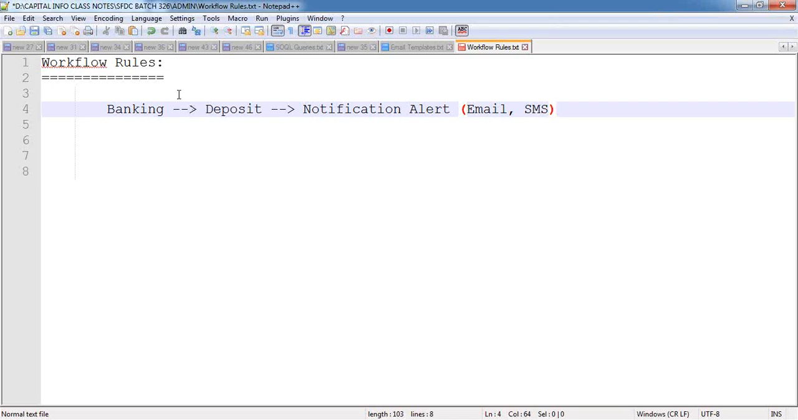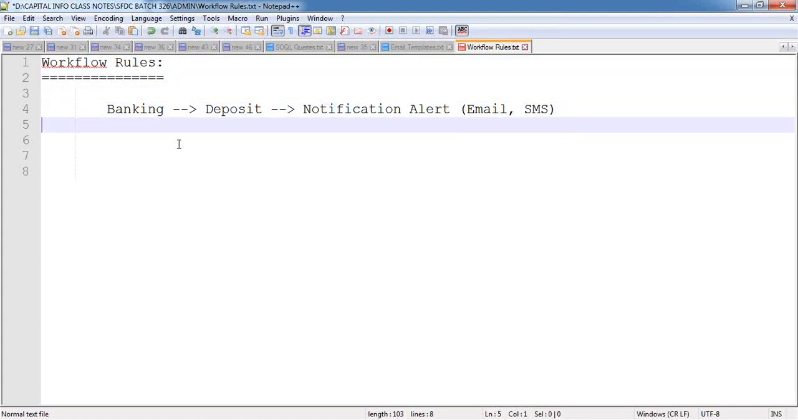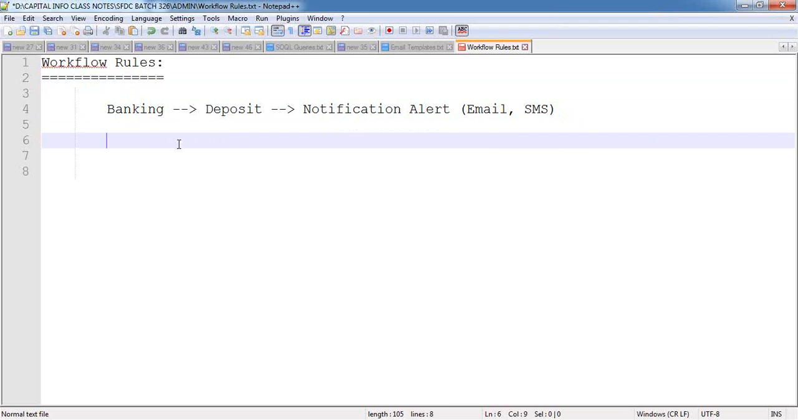How can we automate? With the help of a feature called workflow rules. Through workflow rules, some operations we can make automated here. That possibility is available to you. Now, for example, assume that. Come to one more scenario.